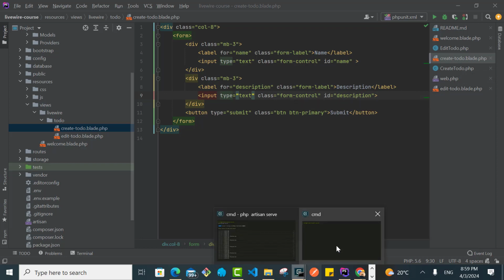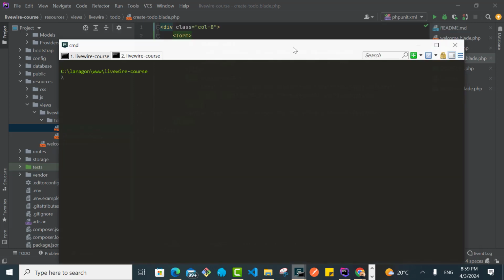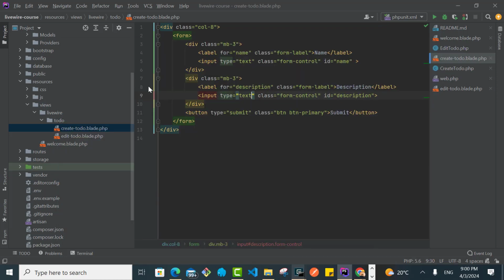And then I'm going to create now the component for listing the to do. So I'm going to say php artisan make:livewire, and I'm going to say this should be todo folder, dot create-task, or rather it should be list-tasks. All right, so that has been created.